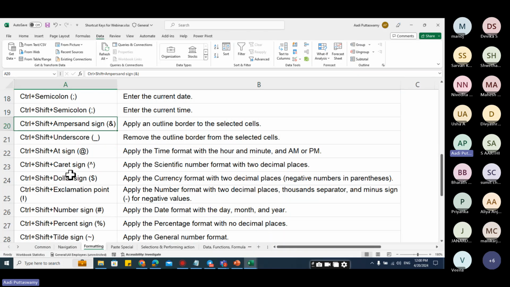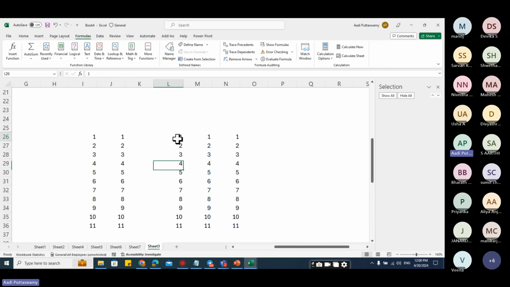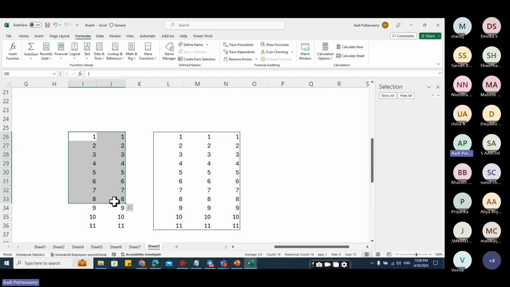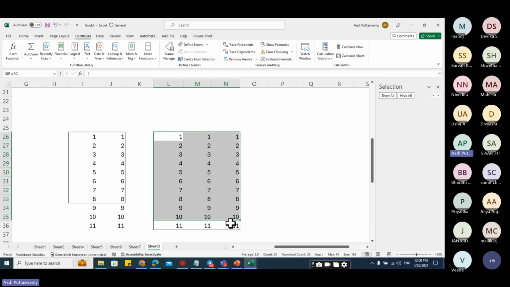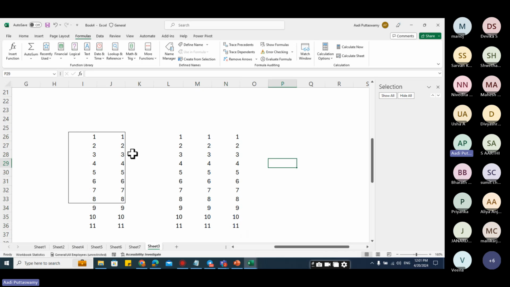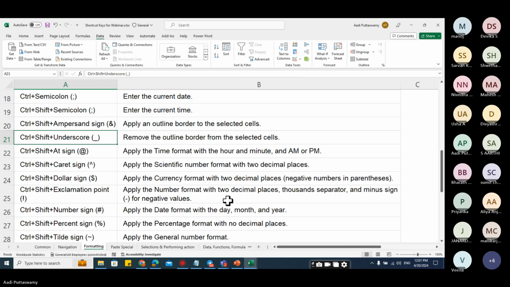Right. Control plus Shift plus ampersand. What will it do? Let me go here. I will select this range. Control Shift ampersand. See. Select only this much. Control Shift ampersand. Control Shift underscore, same thing. Select and press Control Shift underscore. See, the order is right.